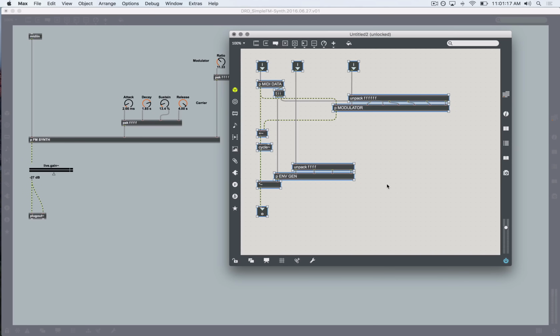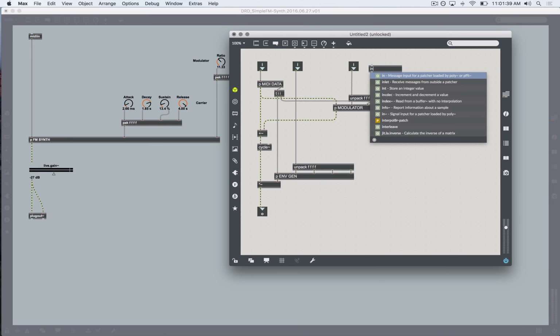So if you're still scratching your head, hang with me. I promise that once we look back at all these steps, it's going to make sense why we've done all this. So we need to alter our patch just a little bit so that when we load this up inside of a poly object, it works. The biggest thing is that we need to switch out these inlets for the types of inlets that the poly object likes, and that is the in object. And they're all Max messages for inlets.